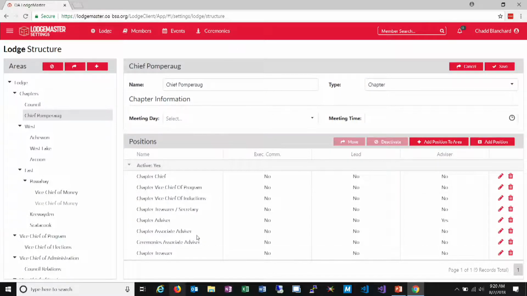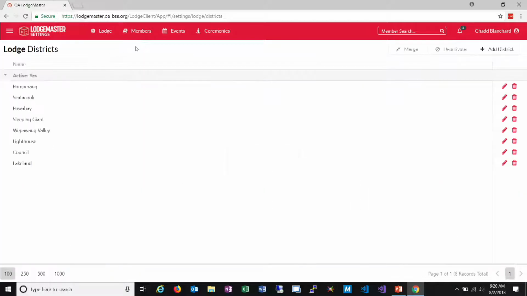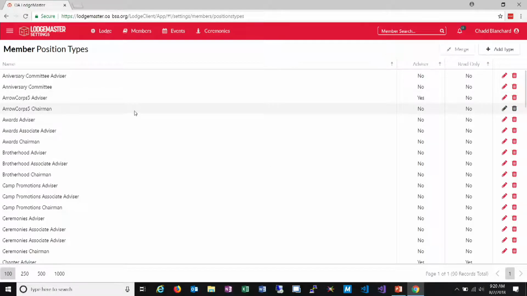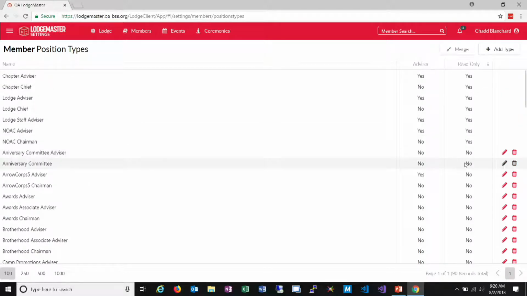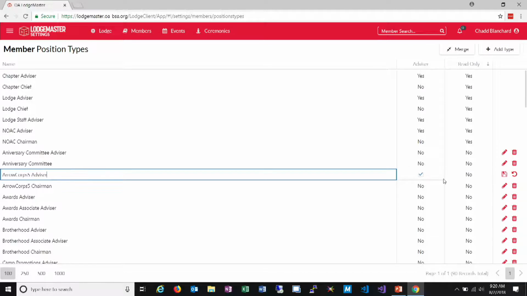So to set these up, there's the districts. You can add them in here. But what I want to look at is position types because this falls into this structure. And so we were talking about setting as an advisor. So this AeroCorps advisor, it is set as an advisor there.